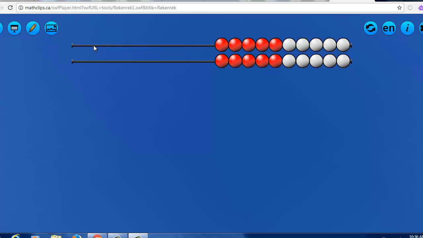So if I talk about this rack, it has 10 beads, usually 5 of one color and 5 of another color. You can see red and white, and actually this is the standard color, but you can play and change the color as you want, and I'm going to show you in the next few minutes.